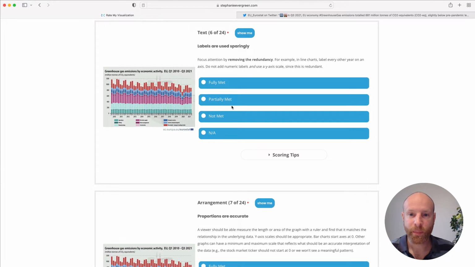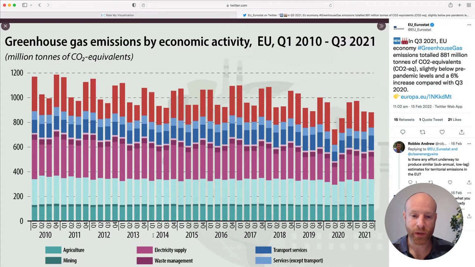Labels are used sparingly. Focus attention by removing the redundancy. For example, in line charts, label every other year on an axis. Do not add numeric labels and use a y-axis scale. If we take a closer look, especially on the x-axis, we have a lot of labels. We have a label for each year, and on top of that we have additional labels for the quarters. So there's definitely some redundancy there.